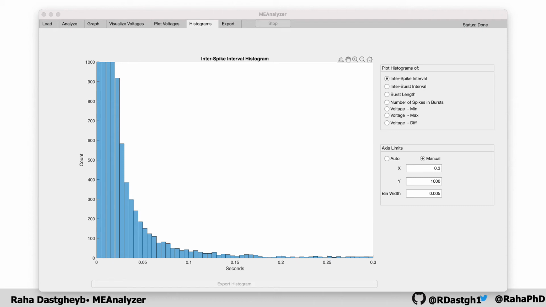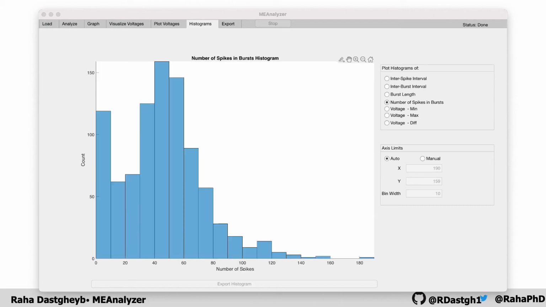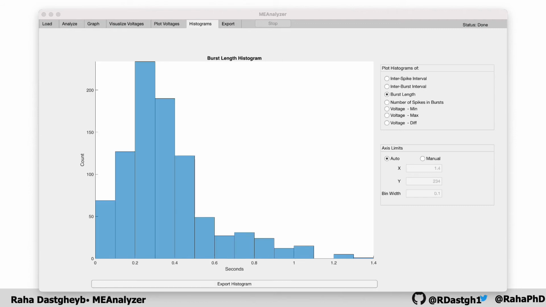So we have the inter-spike interval histograms, as well as the inter-burst interval histograms, and we can also look at the distribution of the number of spikes in each burst, as well as the burst length. And we can use these visualizations also to guide our parameter selection for analysis.